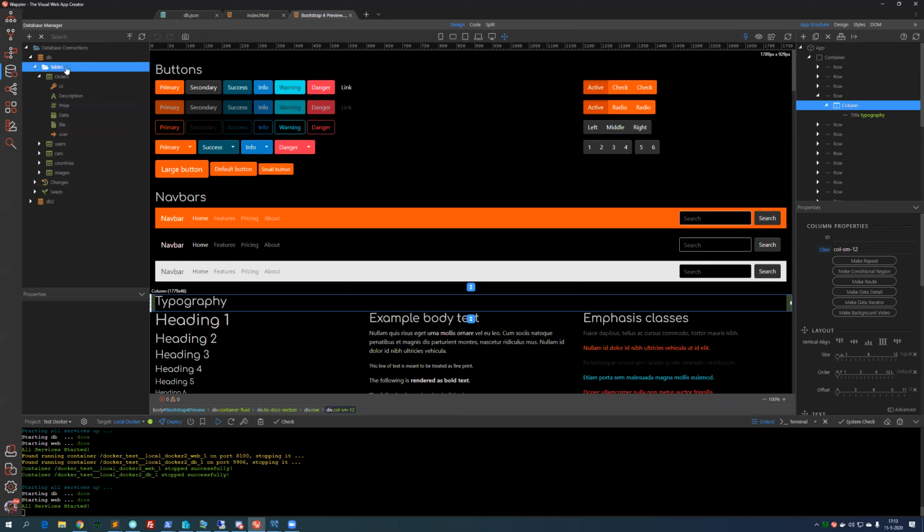Maybe for the demo, I'll just create a new table. Let me see. What do we need here? Let me see what we want to keep. We have users, cars, countries, maybe some products.